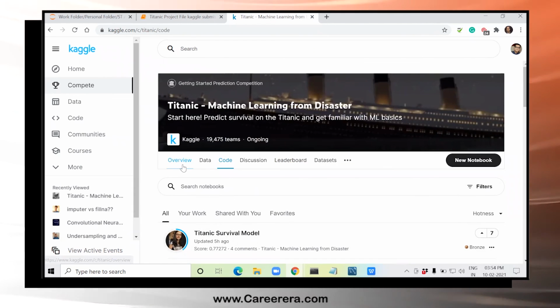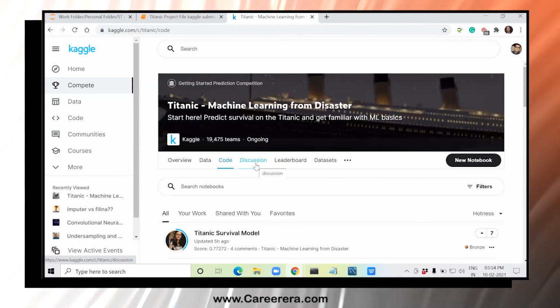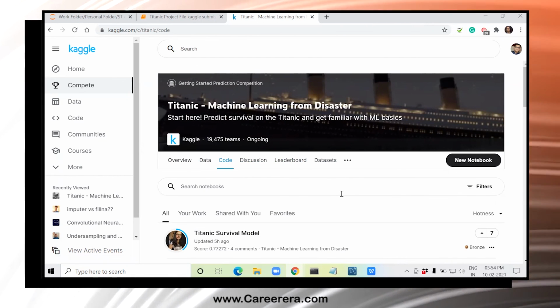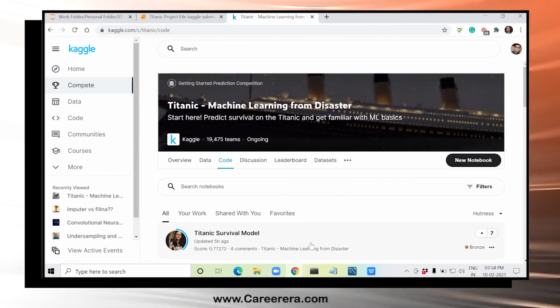And with dataset, you can also upload data if you want to. If you want to go to discussion, you can go for the discussion too. And this is your notebook, so you have to upload the notebook here and get the job done. Okay, so I hope you get the idea, guys.